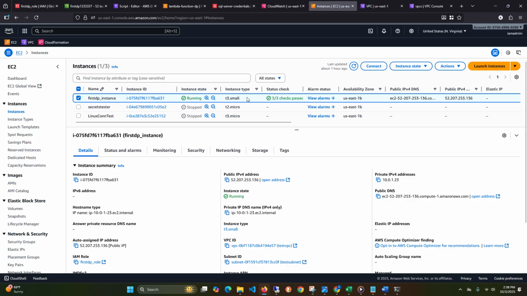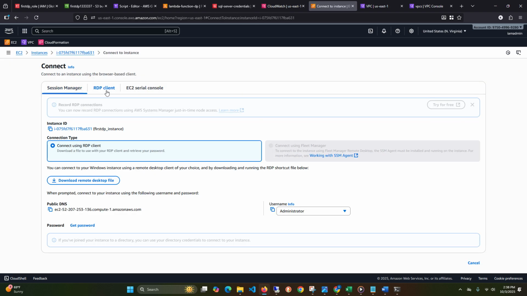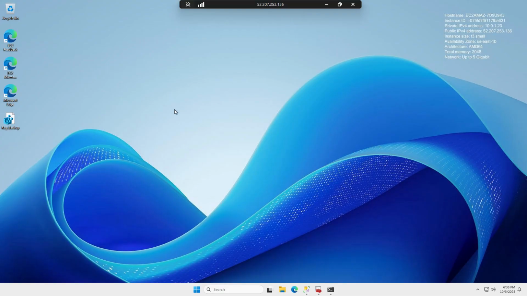So if we connect to our instance here, we're just going to use remote desktop protocol, and all I did was click connect, click on RDP client, decrypt the password, and then just connect. You can look up how to do that if you want. It's pretty simple. But this is the SQL server, or not the SQL server, this is the EC2 instance where the SQL server is running from.